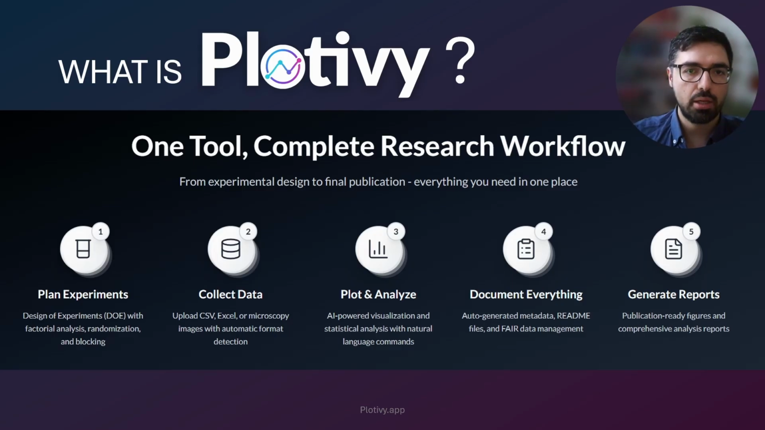So, what is Plotivy? The question that you're probably asking yourself and partially answered. Plotivy is a web application, first of all, so you don't need to download and install anything, that supports your complete research workflow. It starts from organizing and planning your experiments to collecting your data, generating a publication-ready visualization, and documenting your results in a way that stays reproducible for years. Because once you have the code and the data, you can basically regenerate each figure for eternity.